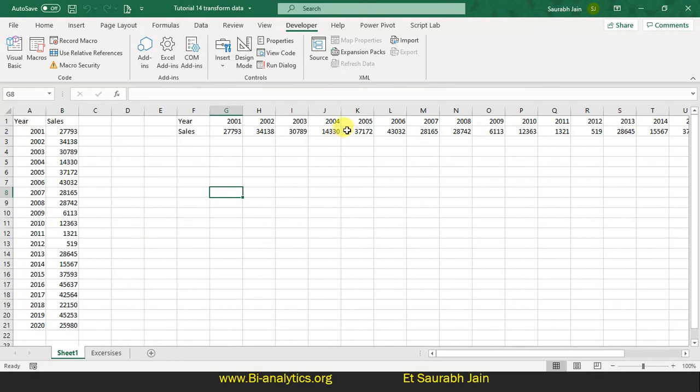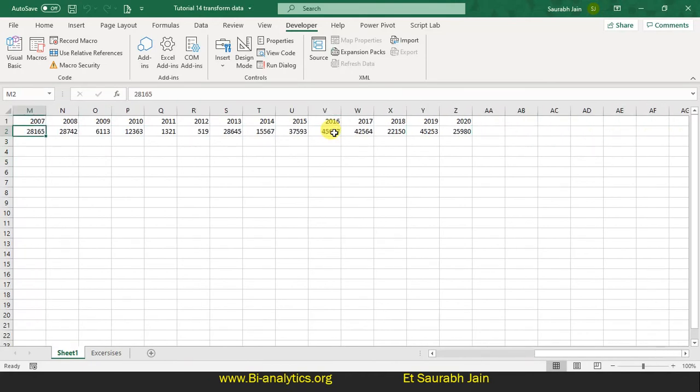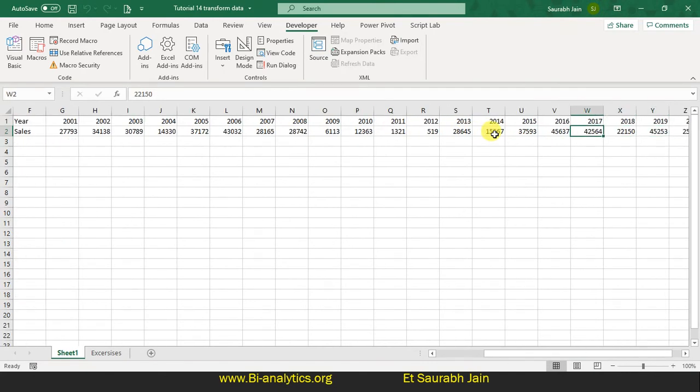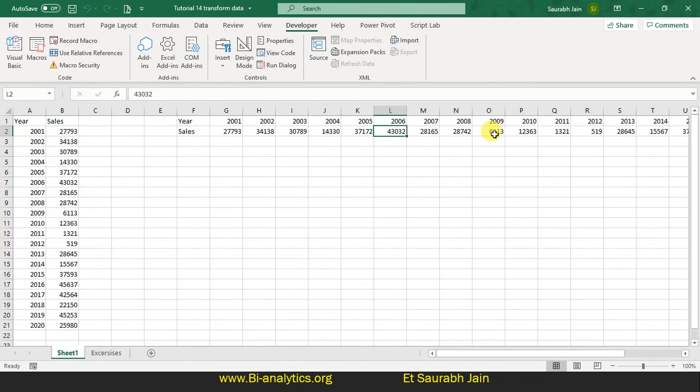Okay. Now there's one more thing. What I want to do is, there's a magic that I want to do. Let's say the data is 27,000, 34,000, 6,000, 1,000. If the sales value is less than 1,000, mark it red. Fine. What I want to do is, if the data is less than 1,000, mark it red. So how will we do it? Let's do this also.